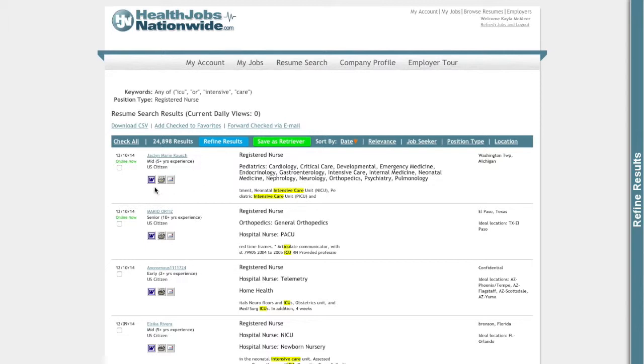For each candidate, you can download their resume to a Word document, print it out, or send it to someone else. If you'd like to send more than one, or add a few to your favorite job seekers folder, you can check the boxes on the left.